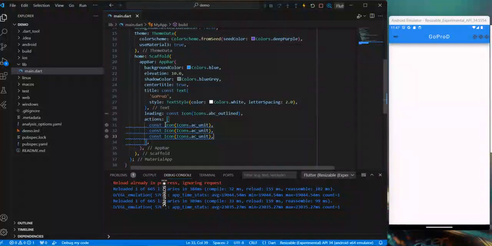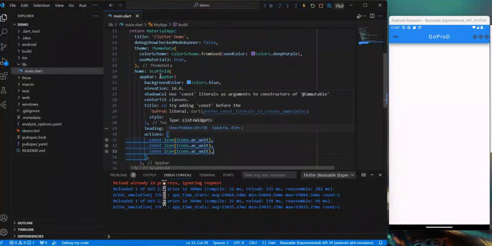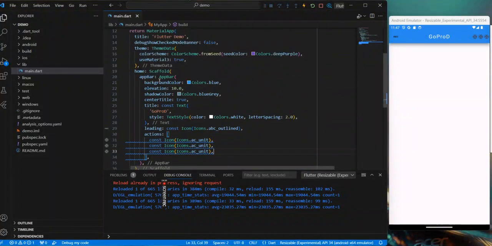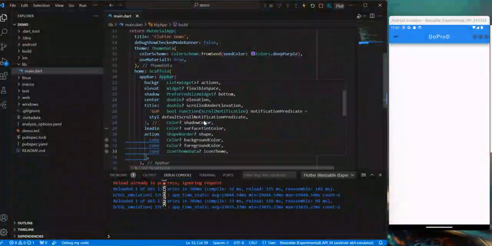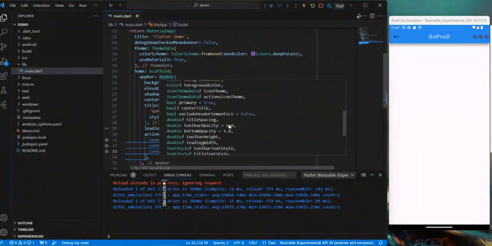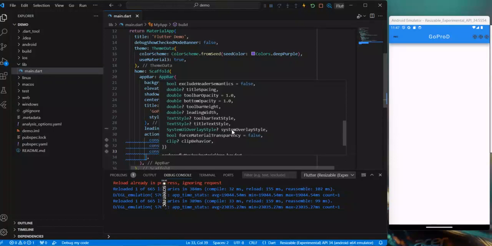So that's it. There are multiple fields in this app bar widget. You can check each of them by yourself.